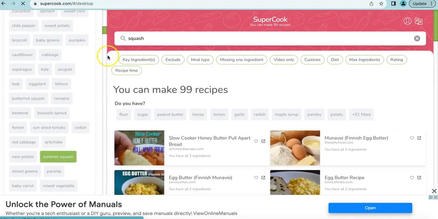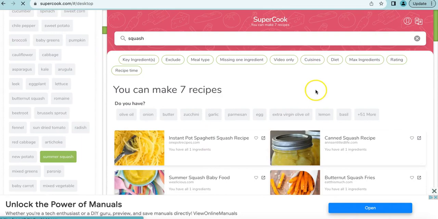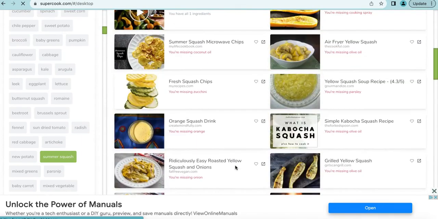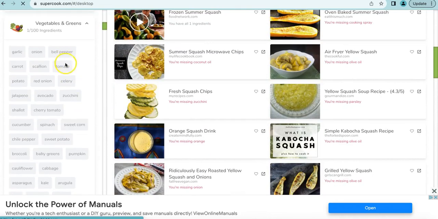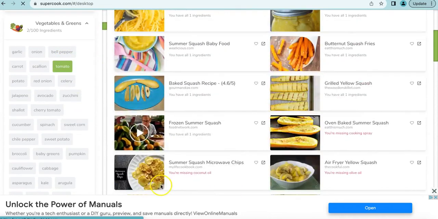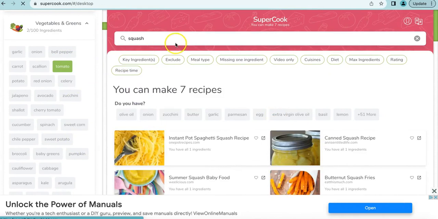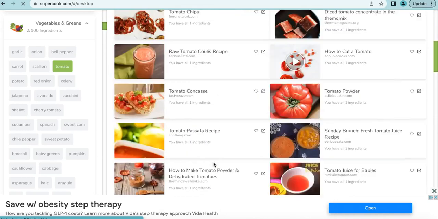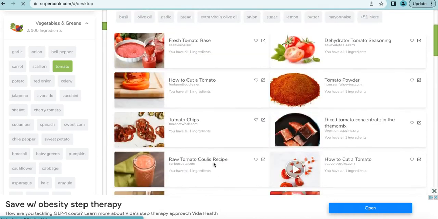Summer squash. We'll click on that. And then it'll show you things you can do with squash here. And then with tomatoes, do the same thing. You can type in tomato up here. And it'll show you all the different things you can do with tomato.